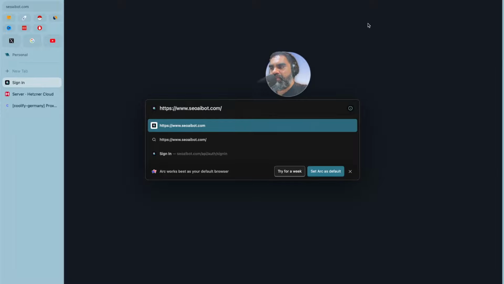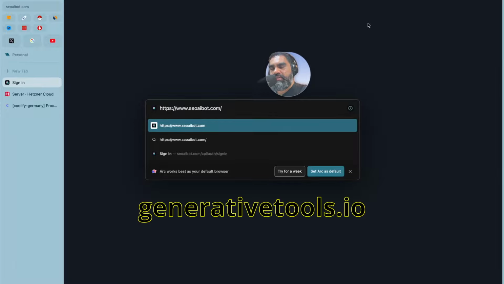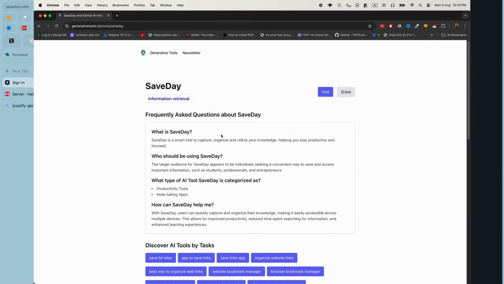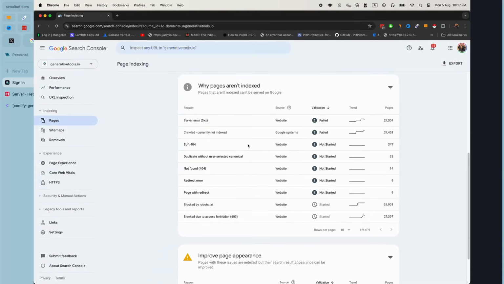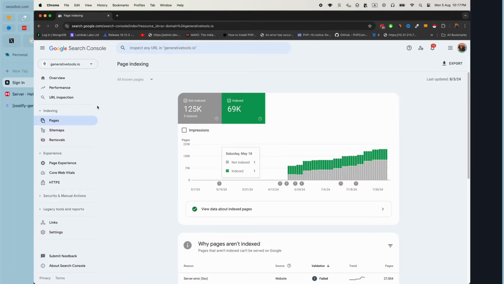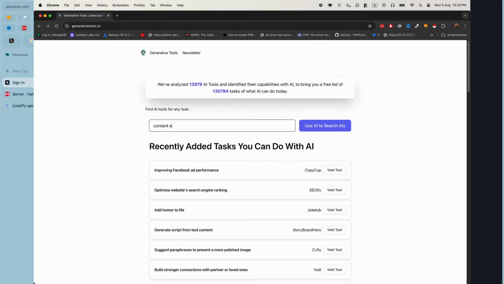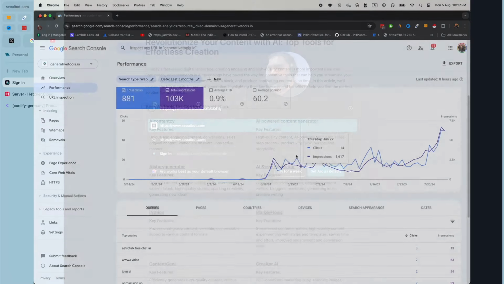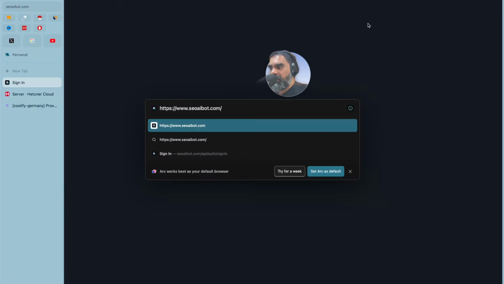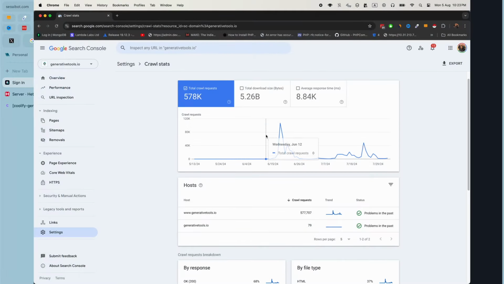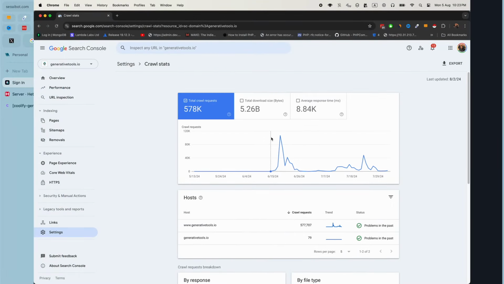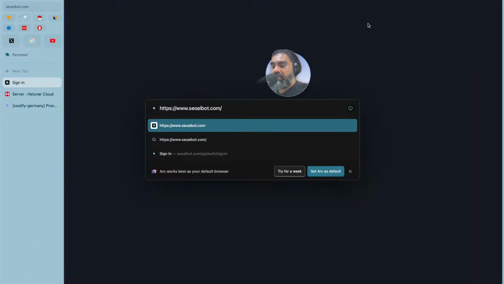Today I want to show you an app that I had been working on recently. A couple of weeks ago, I released Generative Tools IO, an AI directory where I indexed around 60,000 pages on Google and started ranking on day 3. And in a span of like 4 to 5 days, Google had indexed 70,000 pages and crawled more than 200k pages on my website. And I posted those results on X.